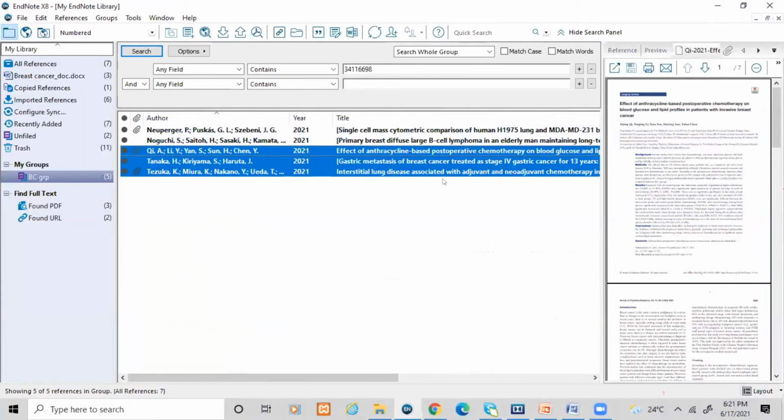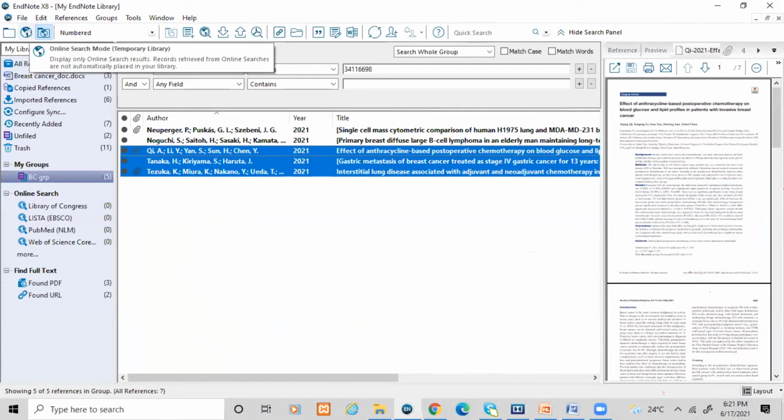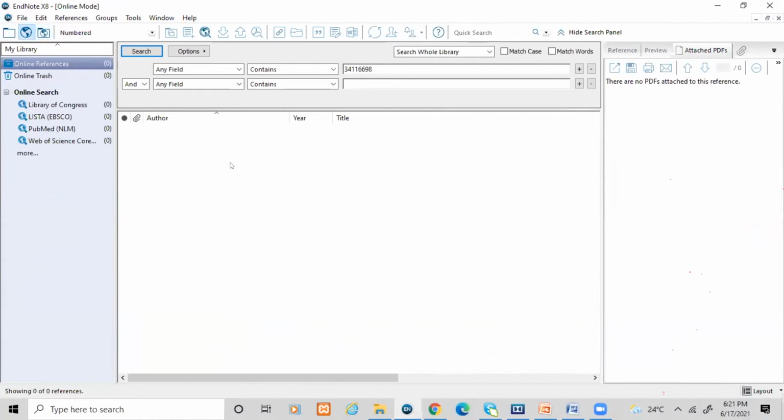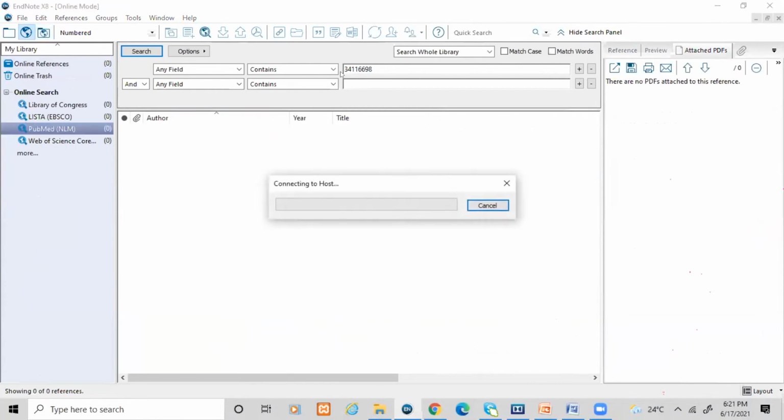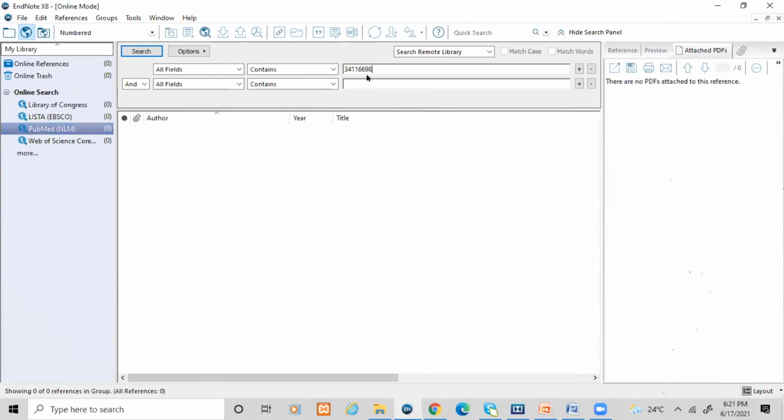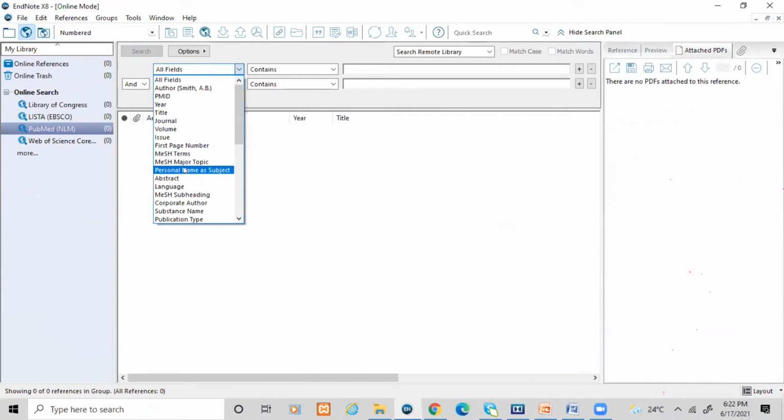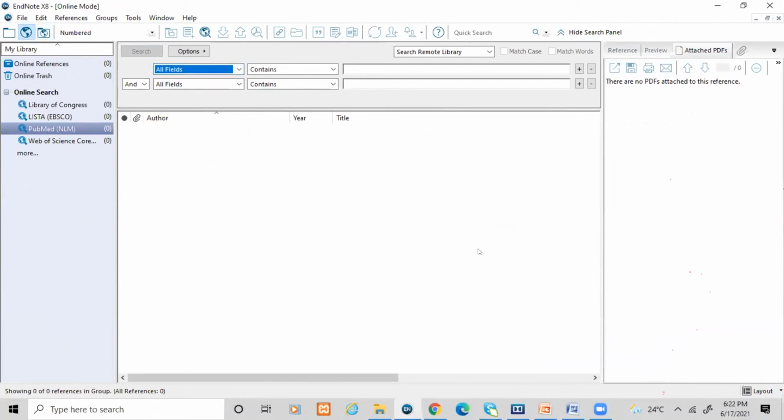So this is how Endnote actually works. And again, for Endnote, anything you want to search, you can put the name here, and then you can do these things and search. Okay. I think that's all for the Endnote part.